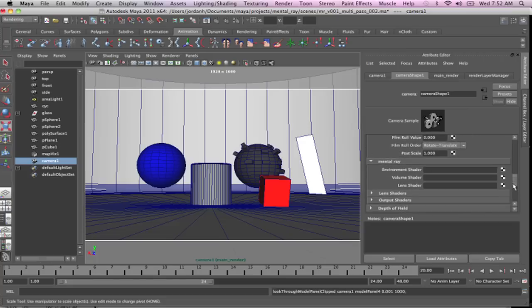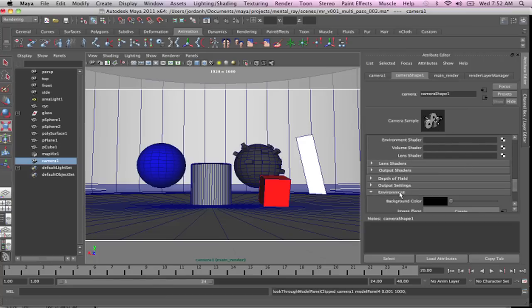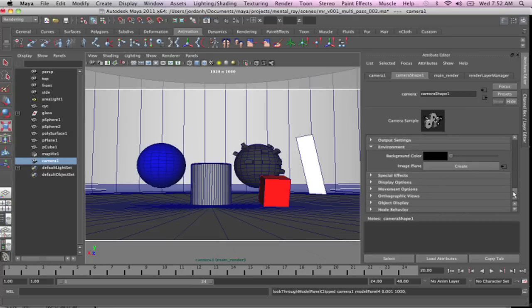So moving on from that, let's look at a few other settings down here in the Maya camera before we move on to the next step, which is going to be mental ray and lens shaders, and depth of field, which we'll get to in the next lesson.